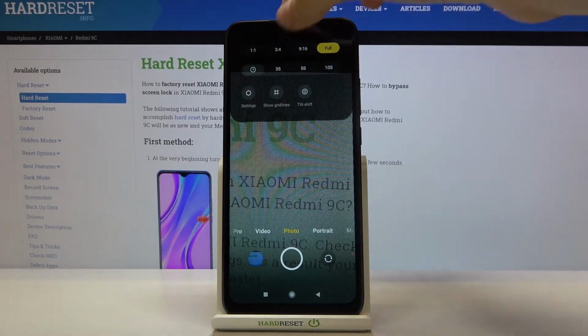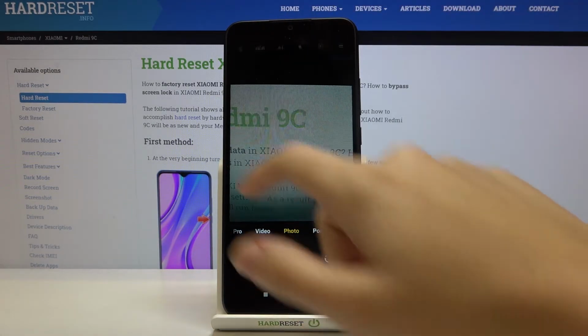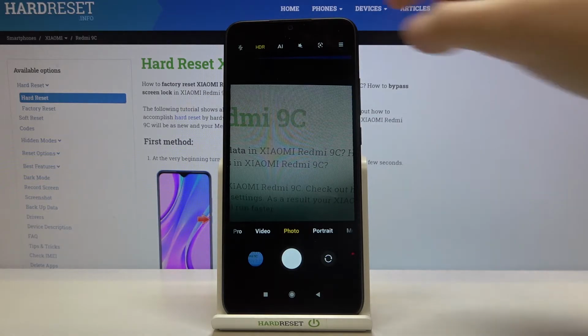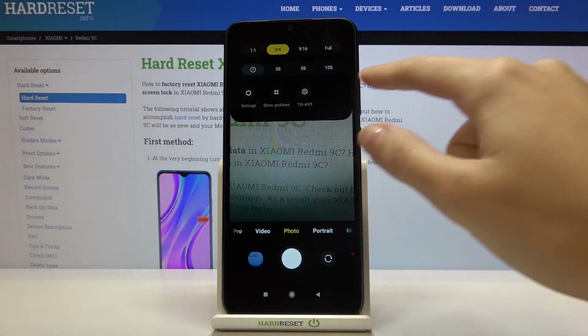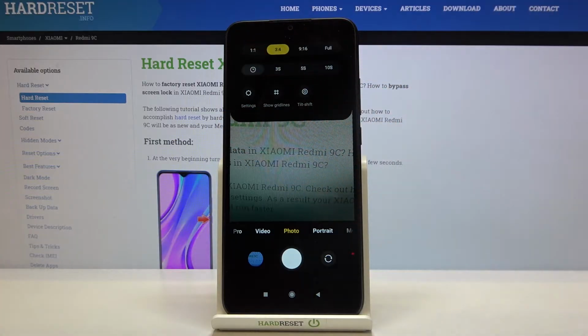And of course we can easily go back to 3:4. So to remind you, this is how it looks like. Now let's move to the second settings bar here.